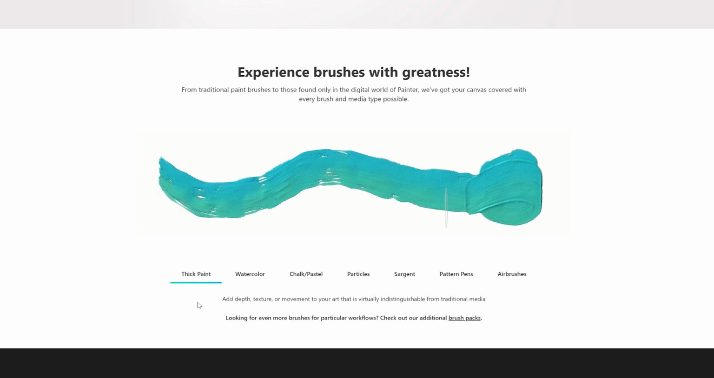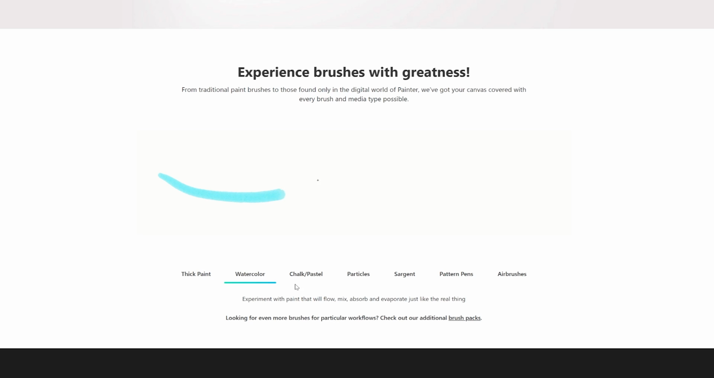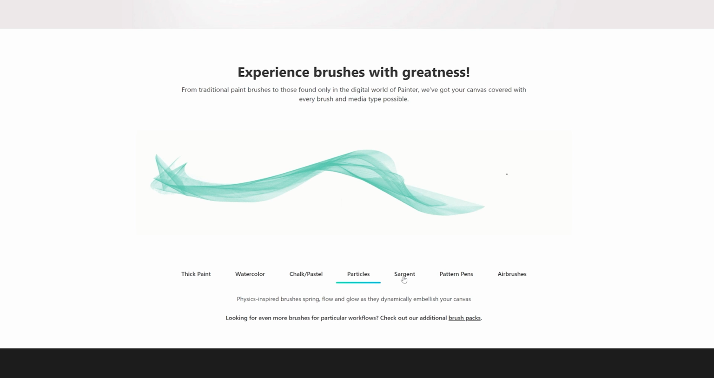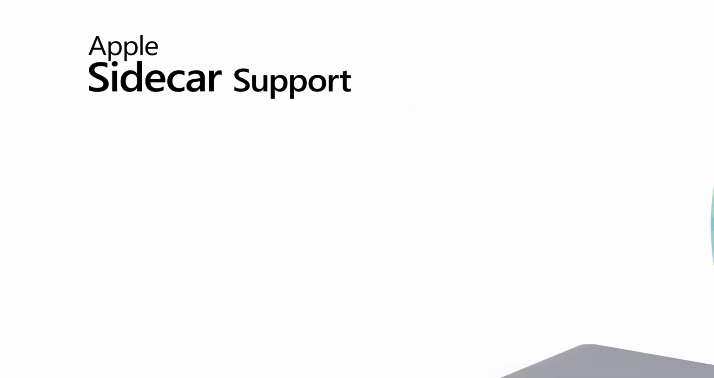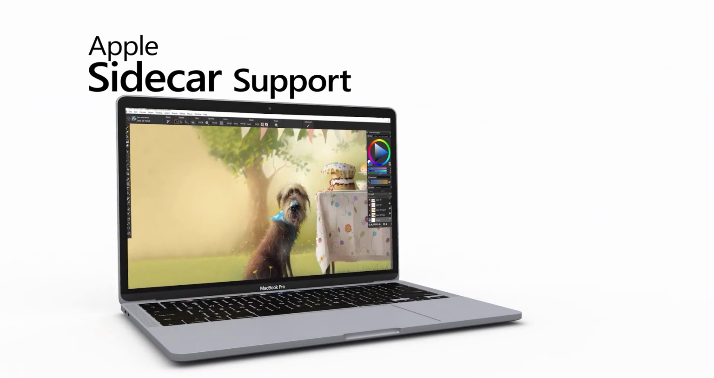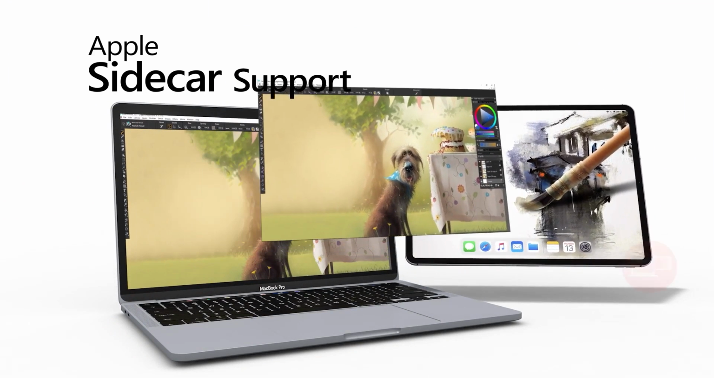If you'd like to try Corel Painter for yourself, you can download the trial from Painter's website. It works with Windows as well as Mac, and if you do have a Mac and an iPad with an Apple Pencil, you can connect them so that you can use your iPad as a display tablet for your Mac.